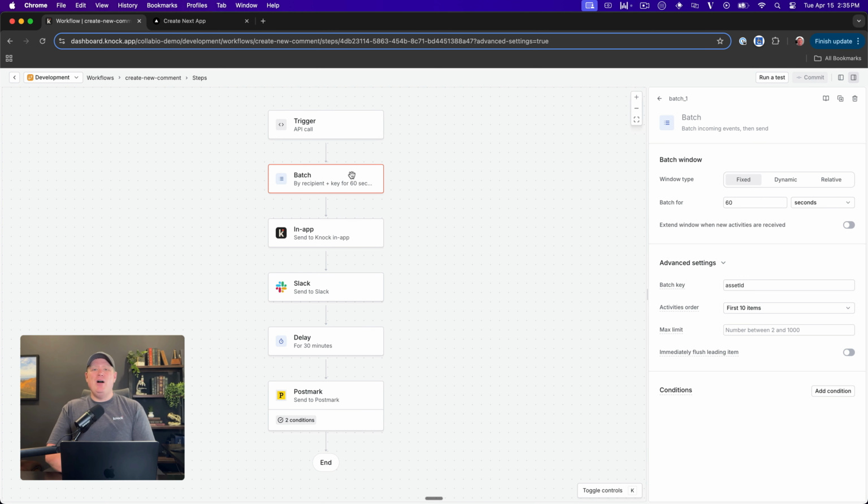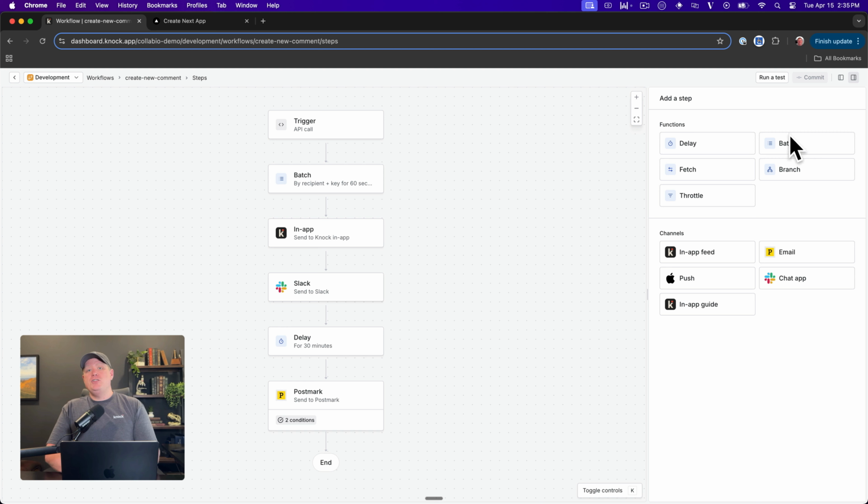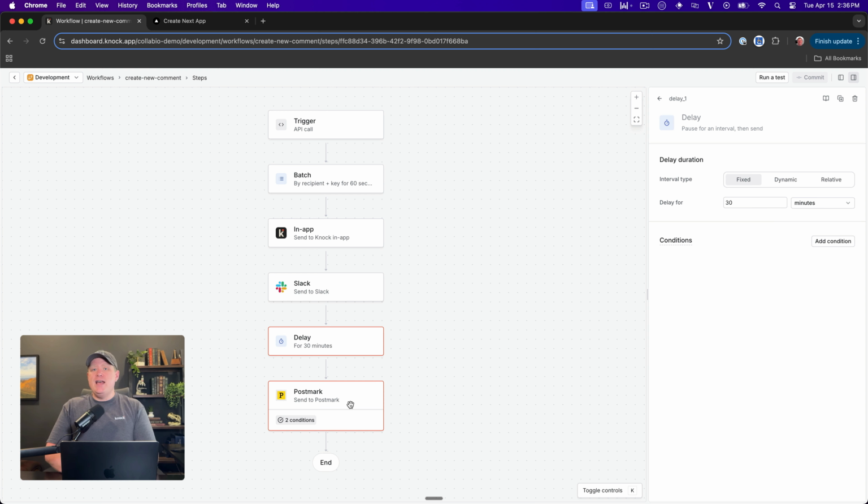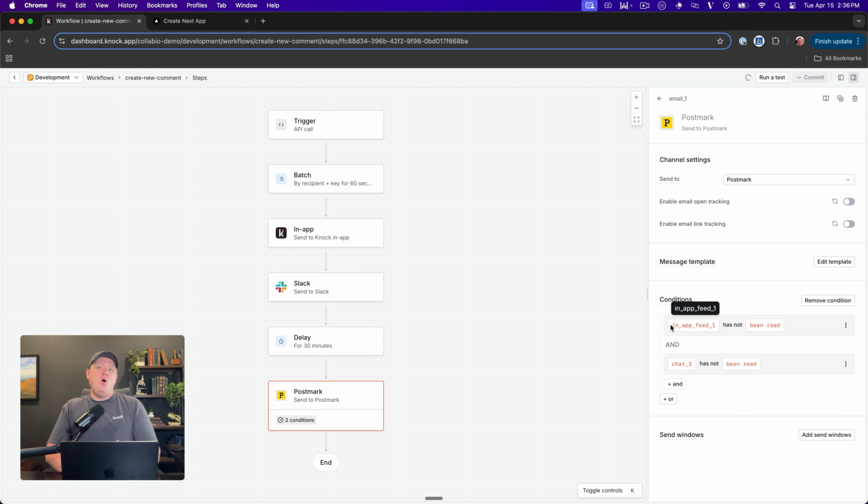Like every good demo, I have a workflow I baked ahead of time. And here you'll see that I've added a function to batch my notifications. We have a lot of functions you can use to branch, delay, and throttle workflows. Then you can see later, I'm also using a delay step and some conditional state to only send this email to users if they haven't already interacted with my in-app or Slack notifications.